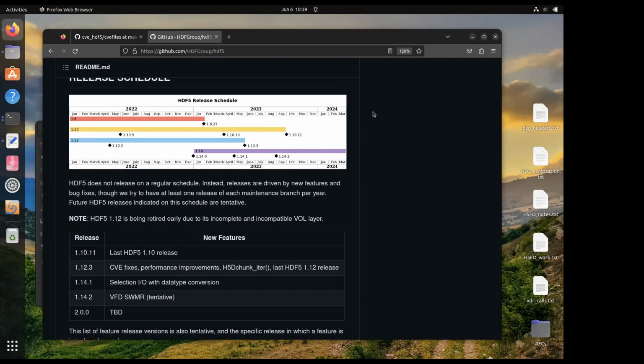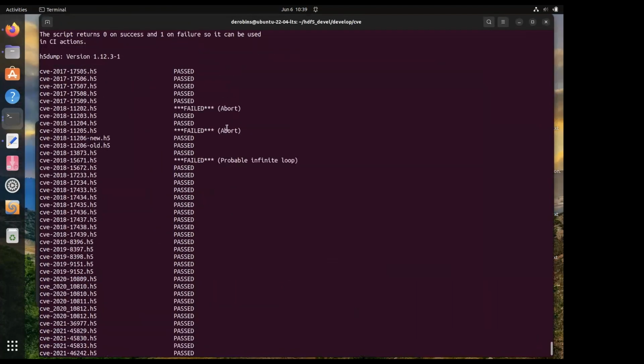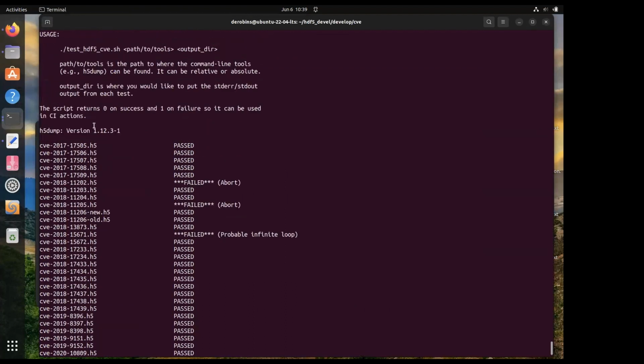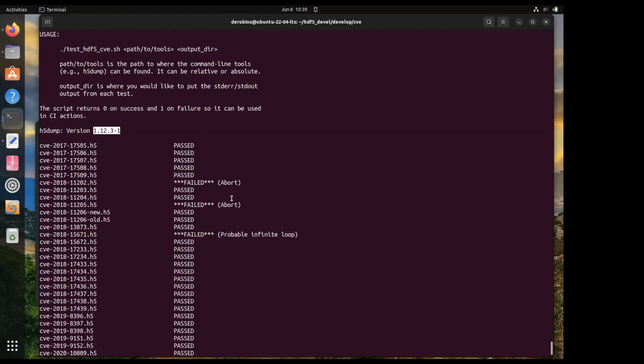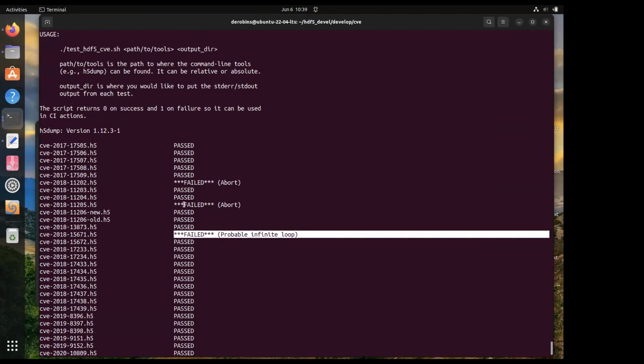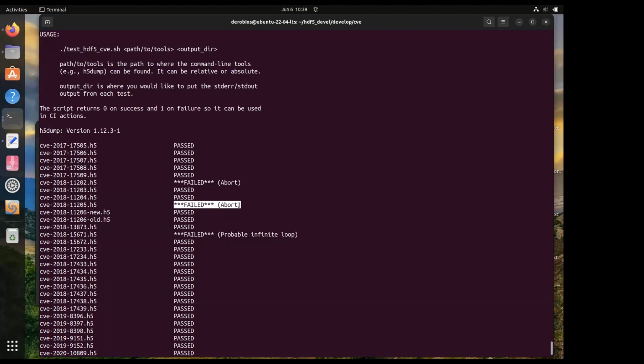We still, as you saw when I showed this, have some failures. This is 112, so you can see it tells you what version it is. This is 112.3, the upcoming release of this. And this is still a problem in develop. And I think, is it this one? One of these two is still a problem in develop.